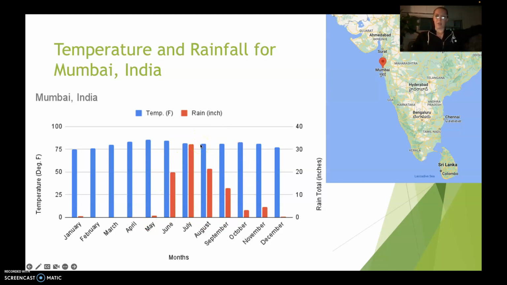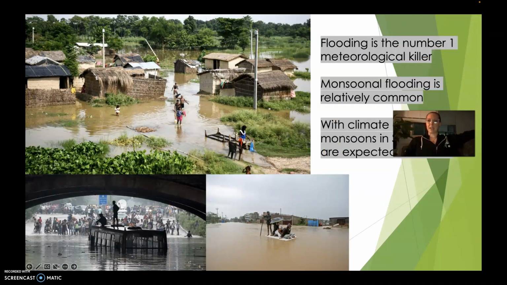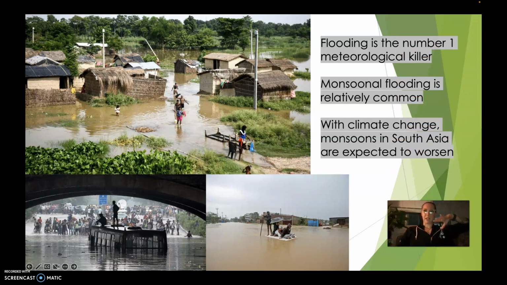What I want to point out most specifically is that the wet period has, for the month of July, on average, they get 30 inches of rain for the whole month of July. Again, for perspective, San Francisco gets about 21 inches of rain in a whole year. So they get more rain in 1 month than we get in a whole year. So it's pretty wild.